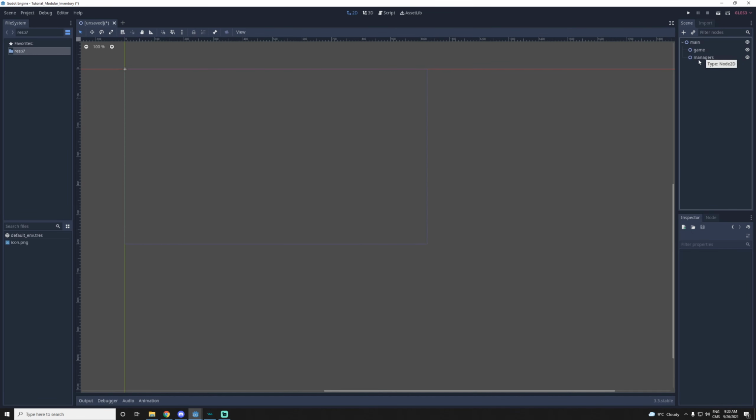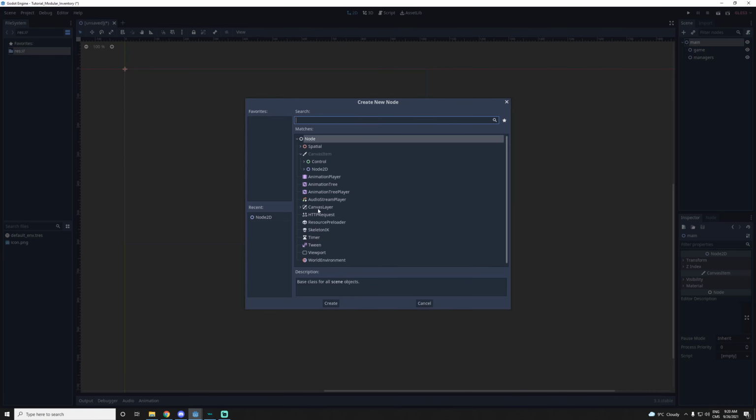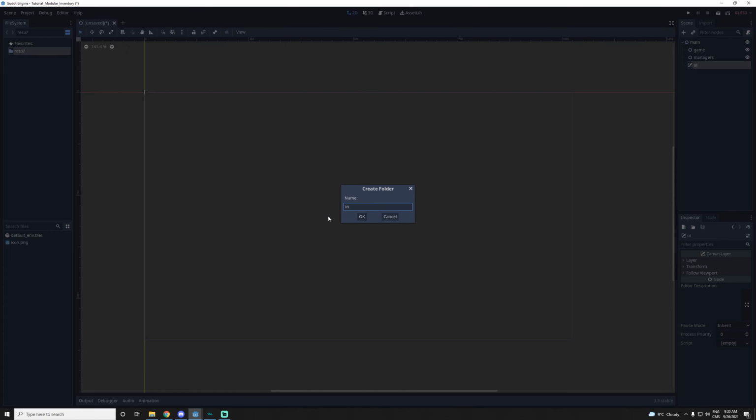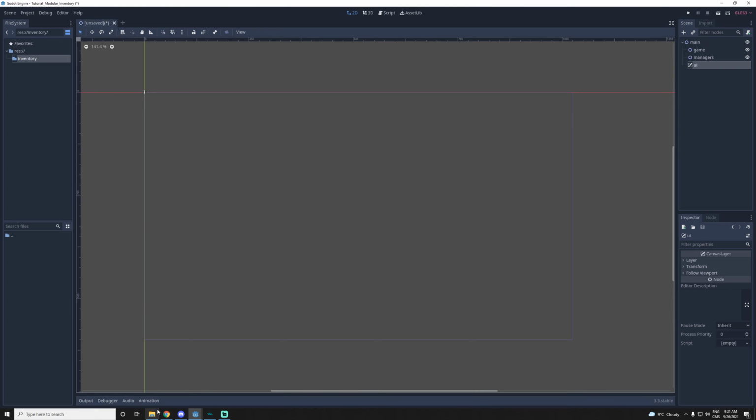I'll make a few of those in this tutorial for the inventory and items. And the last one will be the UI. So canvas layer, and this will be UI. Let's start with the UI, the panel itself. I'm going to import the asset I made for this. I'm going to create a folder, inventory, and inside I'm going to import my assets.